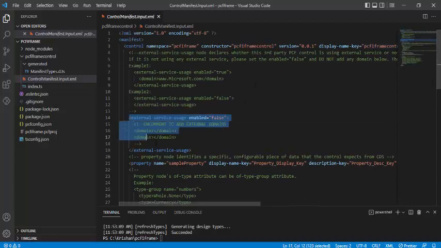Besides this, you can see external service usage enabled is false. That means it's not going to call any external web API. If it is set to true, that means we wish to call external domain APIs, and once installed, this will be treated as a premium component, and that would require a premium license. So if we just keep it as false, then it's a normal component, not a premium one.